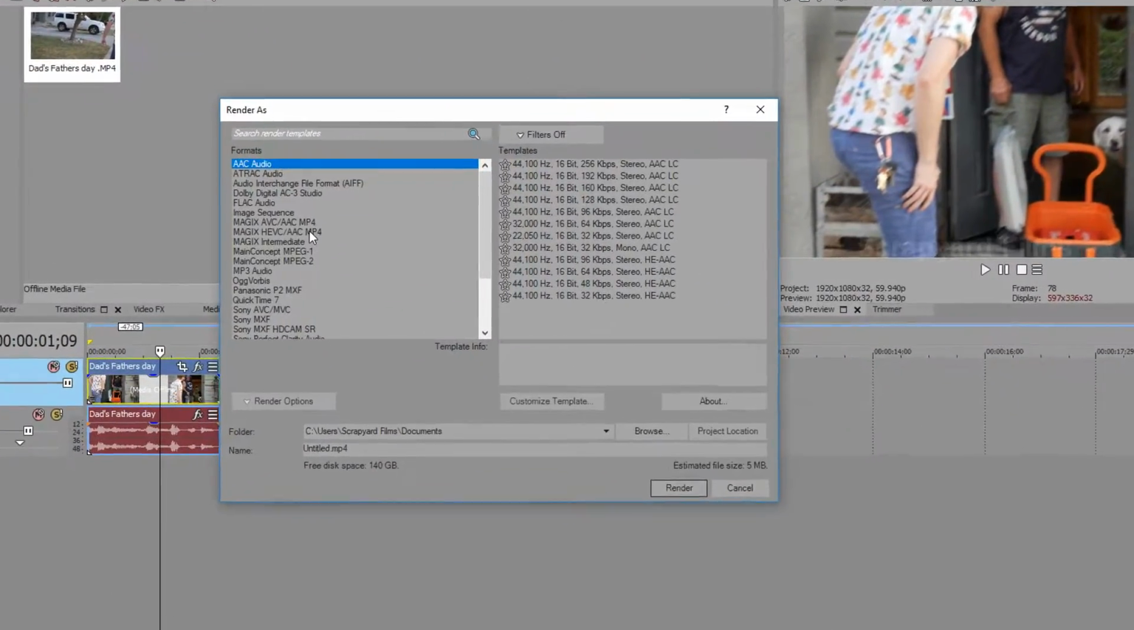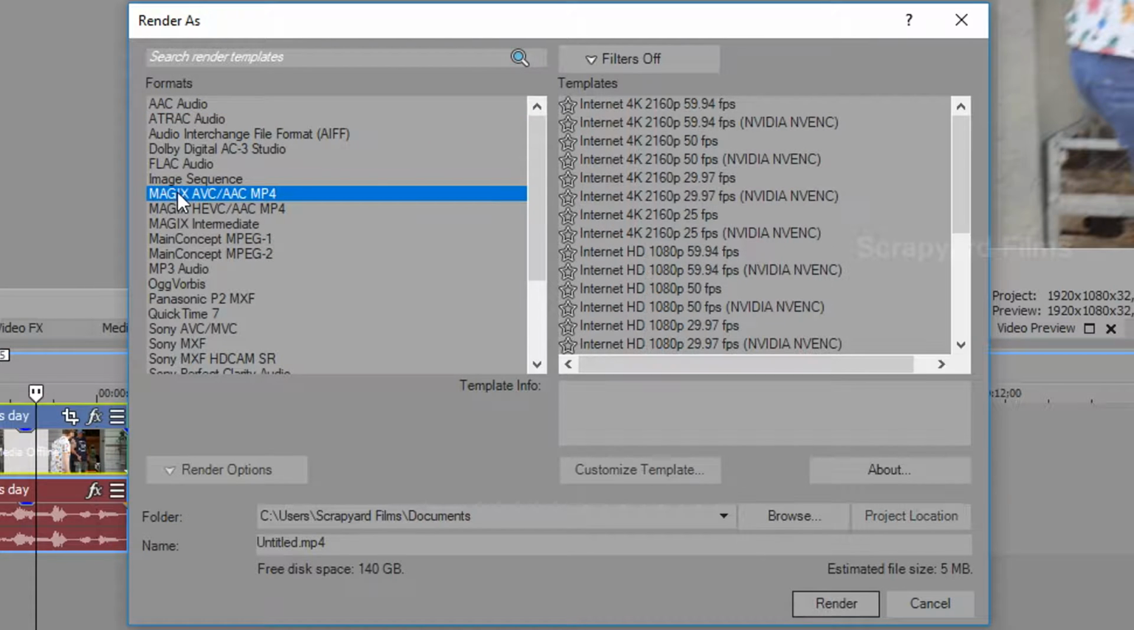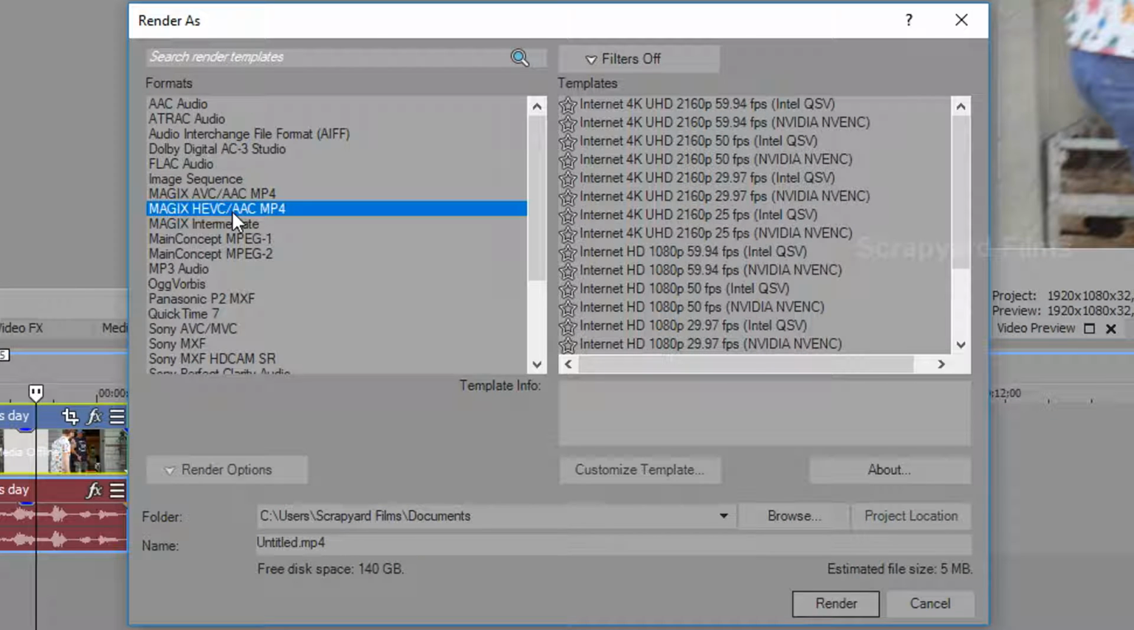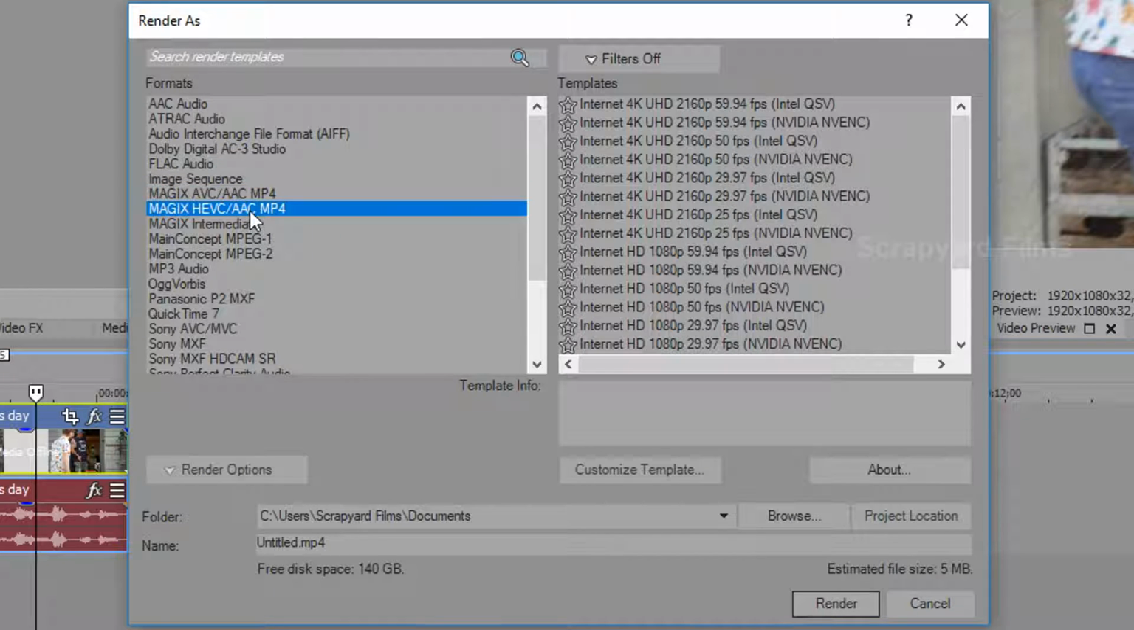Once you get to this screen, you actually have two options to choose from. The first one is MAGIX AVC AAC MP4, and the other one's MAGIX HEVC. Now there isn't a difference in quality between these two, but there is a difference in the speed it's going to render and the codec it's going to use to render. MAGIX AVC AAC is going to use H.264, and MAGIX HEVC is going to use H.265.